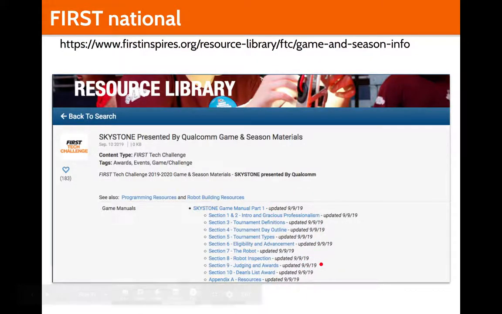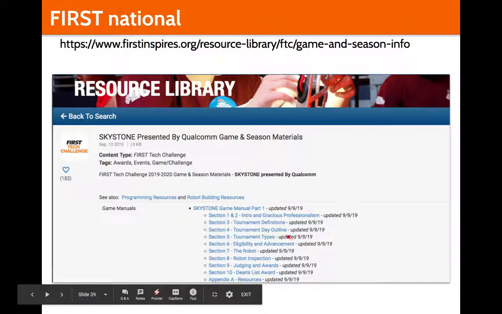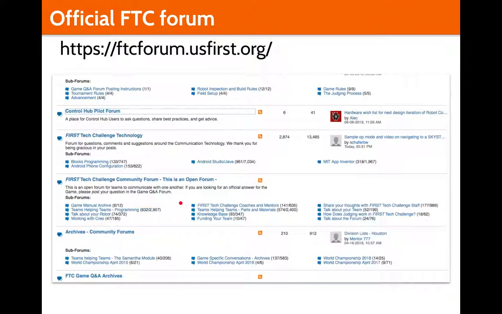So it is your responsibility to make sure that you have the latest piece of information. And then this also has things like programming resources and robot building resources. This is the forum. So it can get very, very tedious, but people are very helpful. Now, I believe right now only coaches can post official questions.